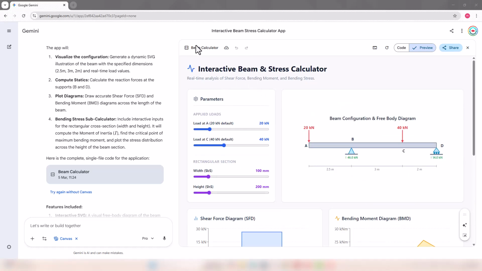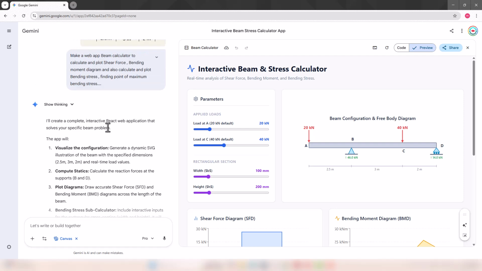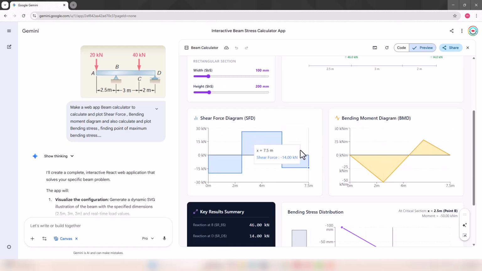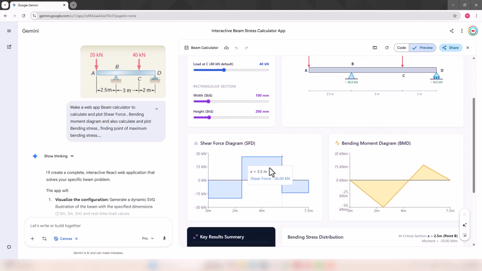So here is the web app which Gemini has created. 20 kilonewton here, 40 kilonewton here, A, B, C, D. Does it match with the image? Yes, it does. 2.5, 3, 2. Reactions are also given, 46 and 14. And this is the bending moment diagram. 26 kilonewton, 20 kilonewton at the bottom.